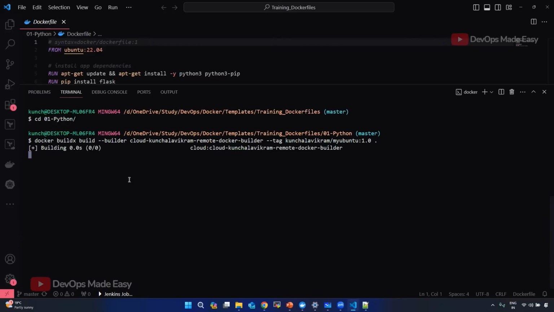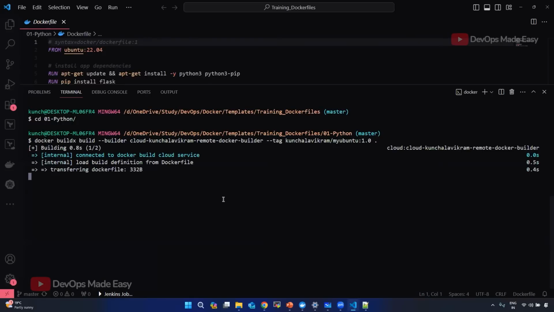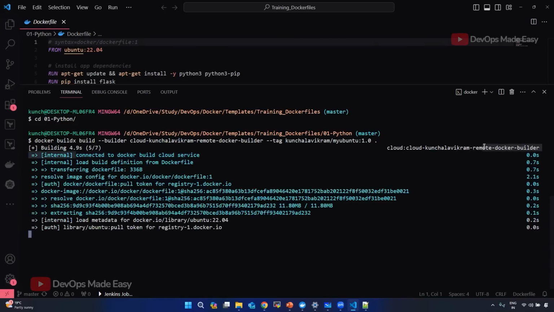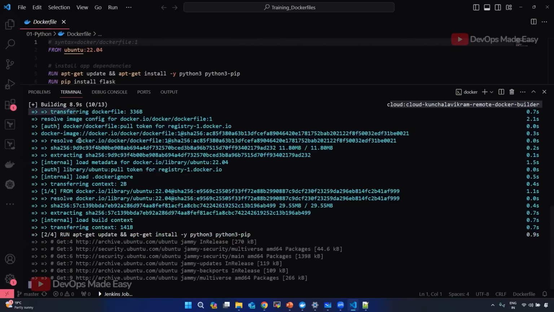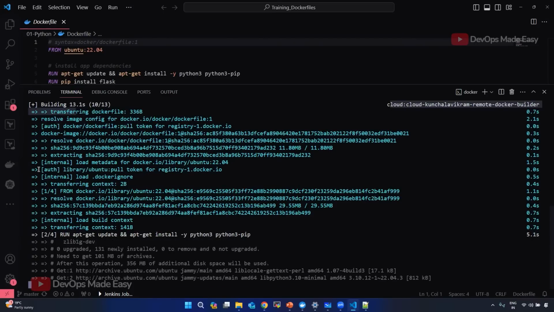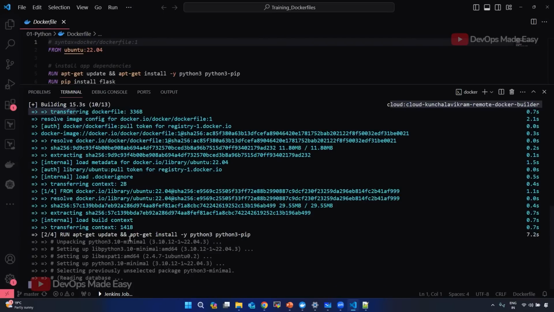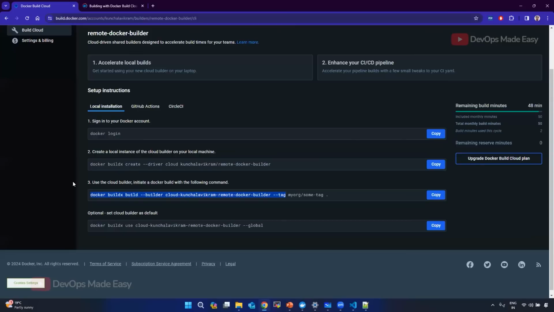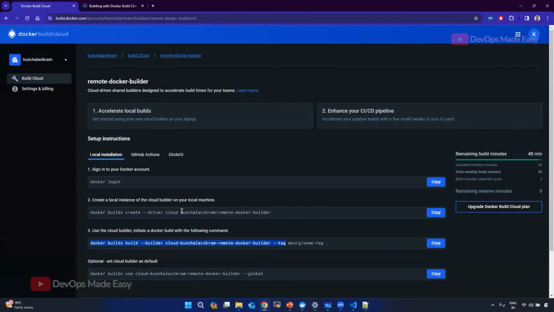Once you initiate, all the files will be transferred to the remote builder. You can see it connected to the Docker Build Cloud service, to my account, and then it is loading the Dockerfile. It is sending the data. It is doing it remotely. You will also see the change in your minutes as well.